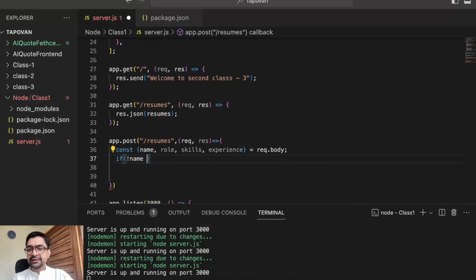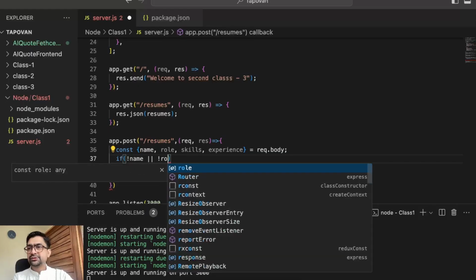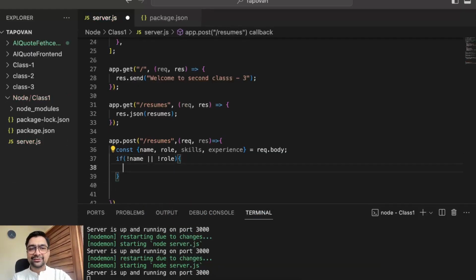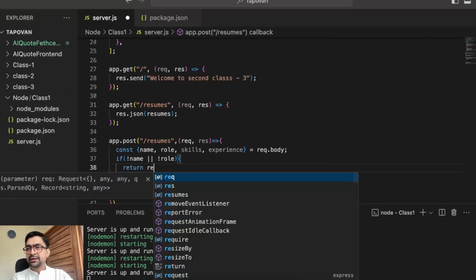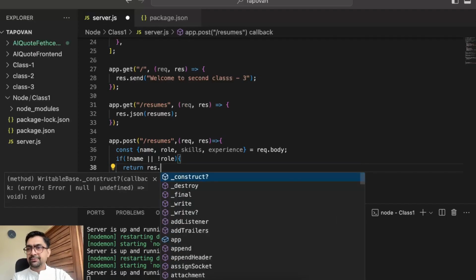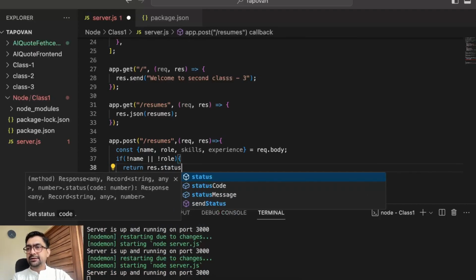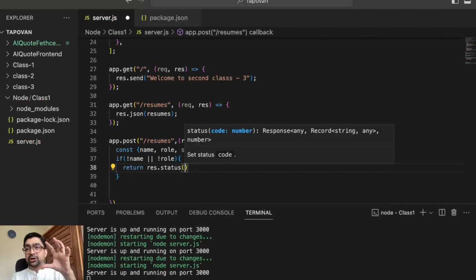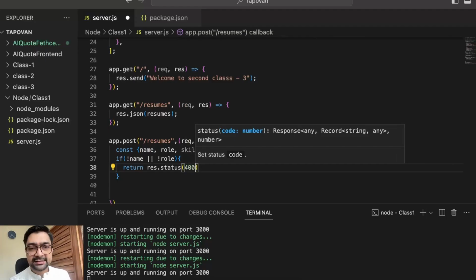So we'll say if name is not filled, or if the role is not filled, if any of these fields are left empty, I want to return back a message saying that. So let's say this is an error from the client side, right? What error code do we generally use when there's something wrong on the client side?